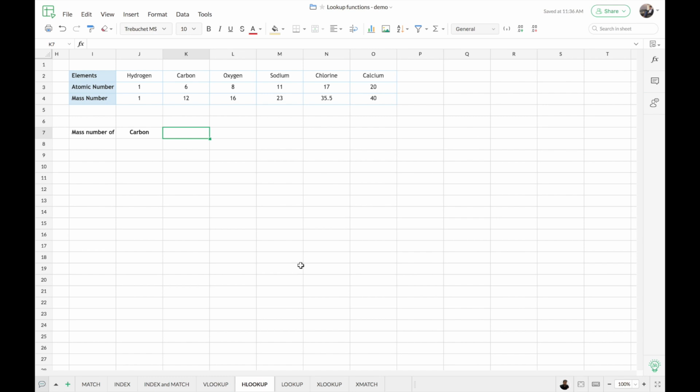So now let's see how we can find the mass number of an element, that is carbon, using the HLOOKUP function. As I mentioned, the syntax for HLOOKUP is very similar to VLOOKUP. So the first parameter will be the lookup value, and then the data table. In VLOOKUP, the column containing the lookup value must be the first column in your data table, and similarly in HLOOKUP, the row containing your lookup value must be the first row in your data table.